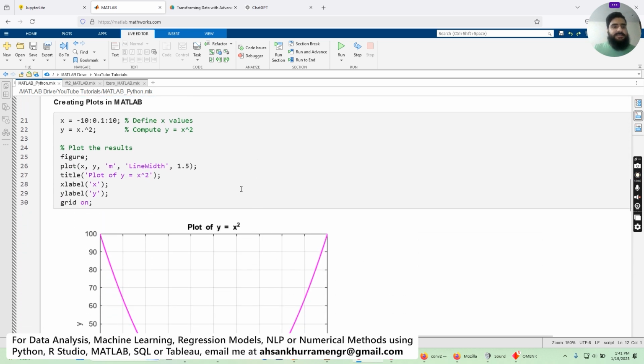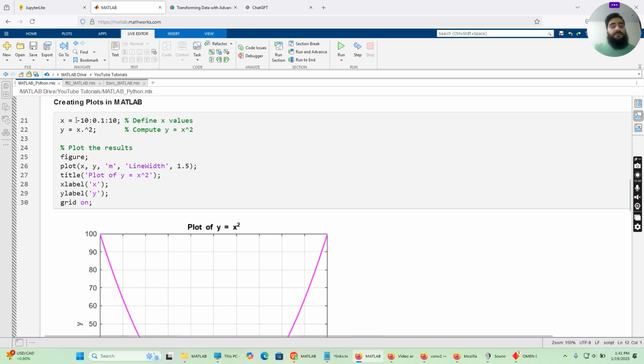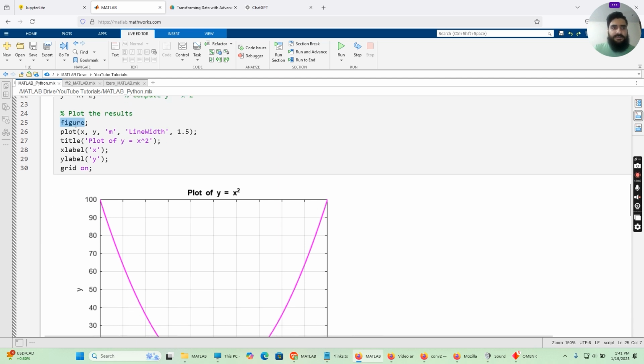So let's move on and go towards plotting. We have a plotting code in MATLAB. We have x, which is an array. We have developed that array by the use of colon notation here. That array will start at -10 with an interval of 0.1. It will end at 10, and y will be the element-wise operation that gives the square value of x. Okay, now once the data has been defined, we will initialize a figure space.